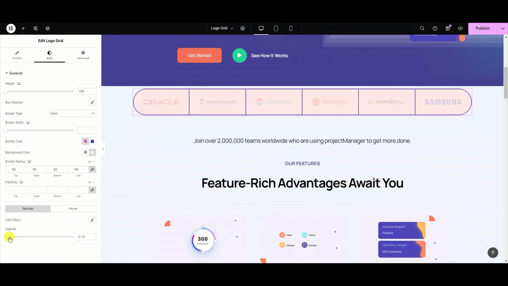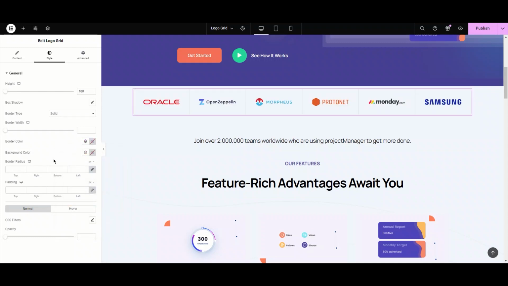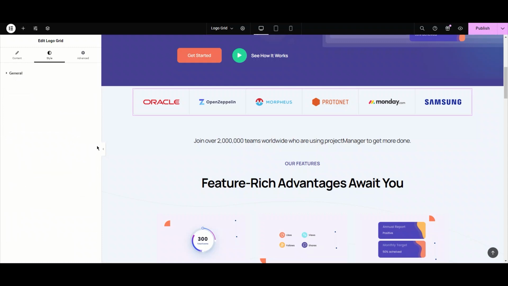Now let's set all these options to default. I'm just keeping it simple. Now close this section and close the tab and we are done. It was super easy and quick, right?